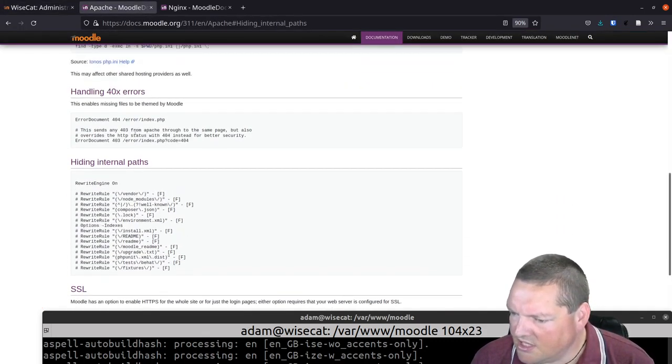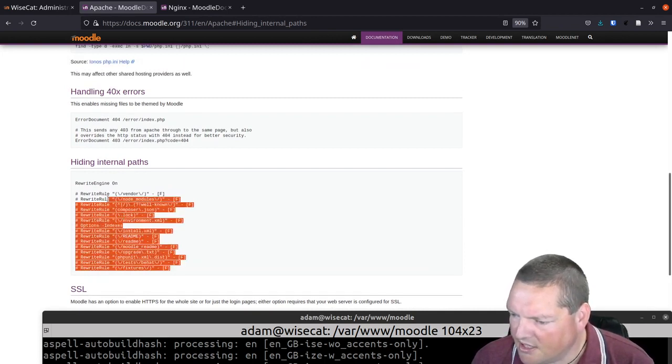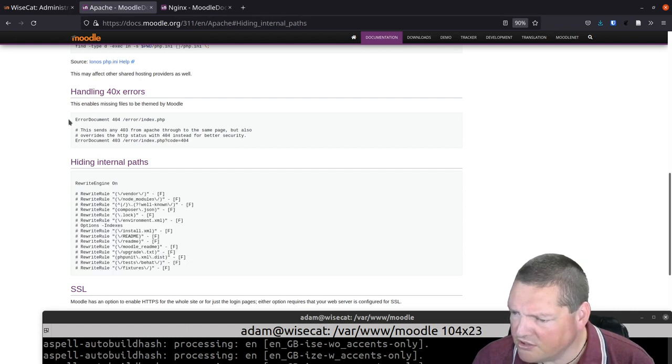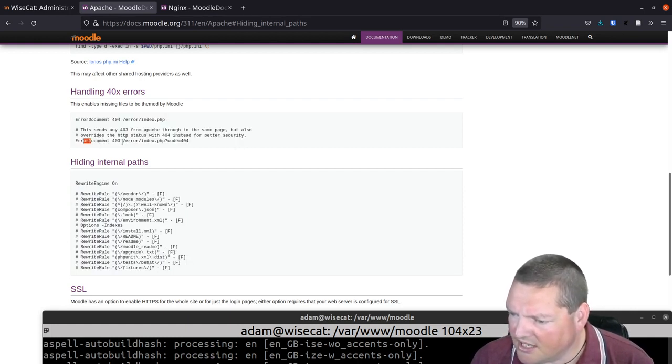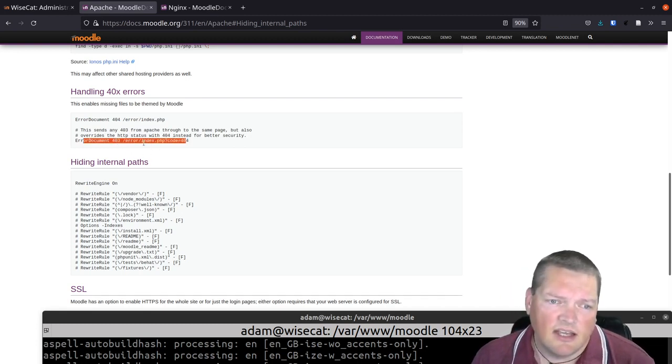And so there are two sections here, actually. Even though hiding internal paths is one of the ones that's coming up, it's also good to add the error document 404 lines. This also has a second line, the 403, which allows the 403 to present as a 404 error. So this is another good one to have.